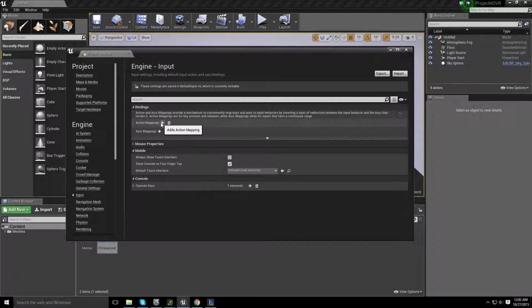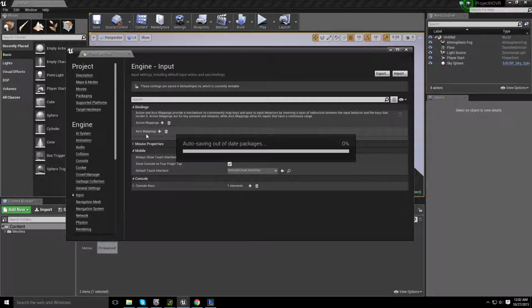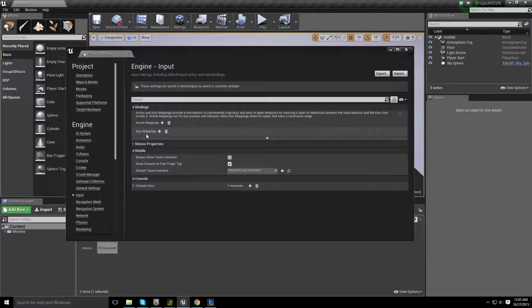So you press a key down, that's an event. You lift the key up, that's another event. That both can be mapped to a particular action mapping. An axis mapping is going to be an assignment of some value, typically between -1 and 1, where you can take that value and define some logic based on the value between 1 and -1.